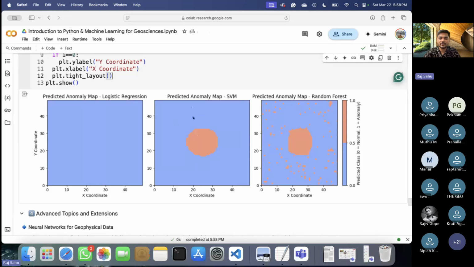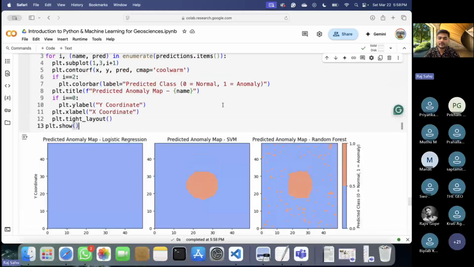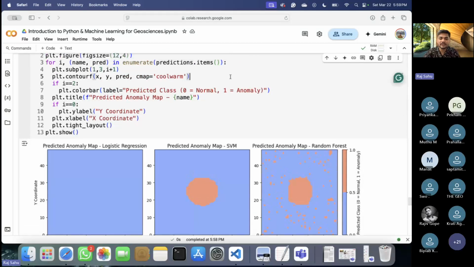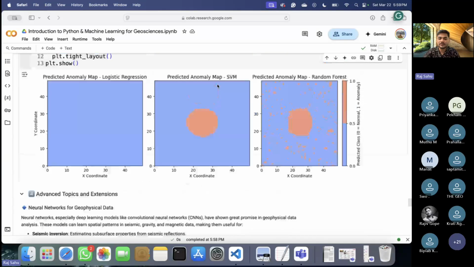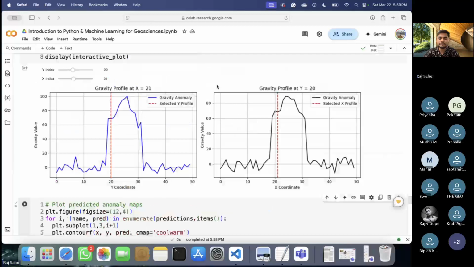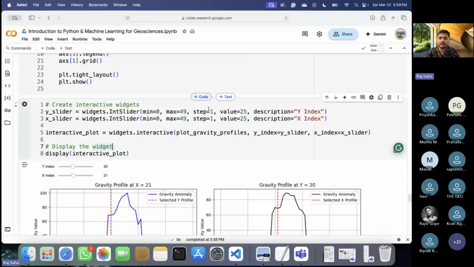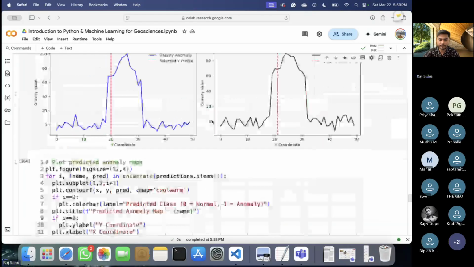And for SVM, the anomaly map shows some result. And for the random forest, it worked best. You can even find the noise. So in this case, random forest worked well. So this is how, if you have, let's say, magnetic data, gravity data, self-potential data, or any kind of 2D data or 3D data, you use ML to predict data or predict anomalies.